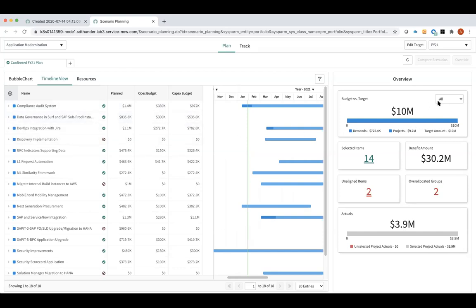And then we'll look at our performance of budget versus target. So we have a target of $10 million, and the total budget of everything selected is also $10 million. So I am basically right there. I have made the right selections.